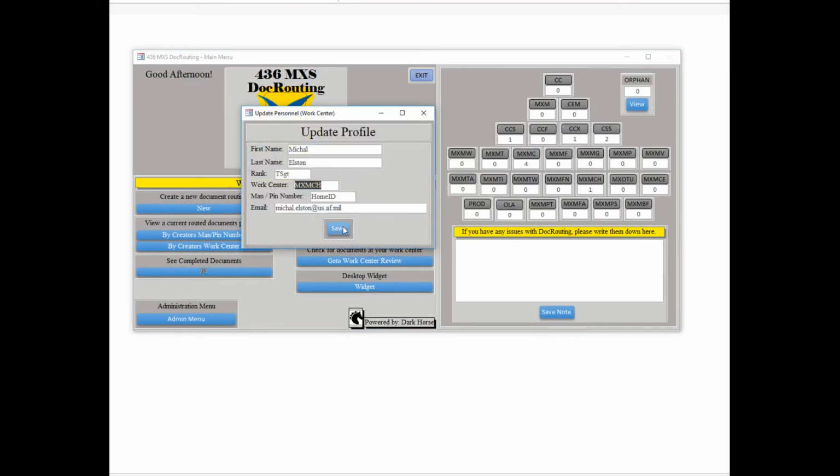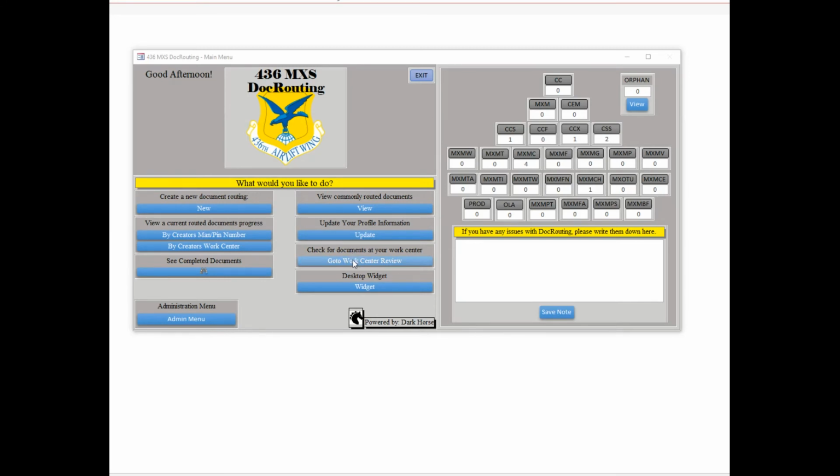Update your profile, of course. Update your profile. Now the big one, the Work Center review.